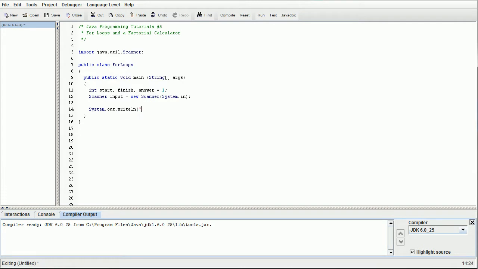Basically what we're going to do is we're going to prompt the user to enter in the two values, the starting value and the finishing value of their factorials. So I'm going to go ahead and go silent while I do this. Okay, and then start equals input.nextInt. Again, nothing new, but I might as well go back over it again.